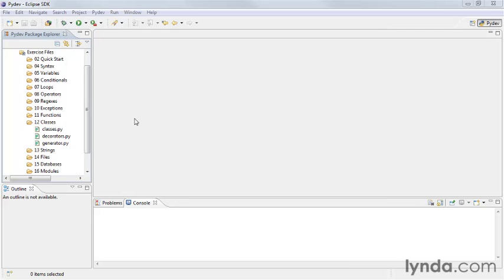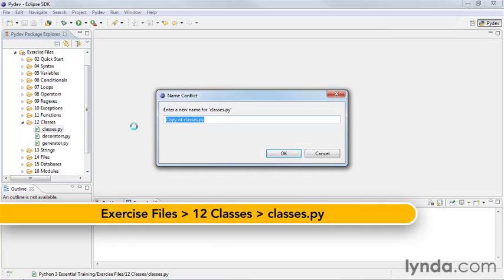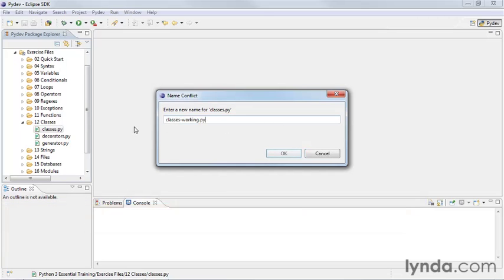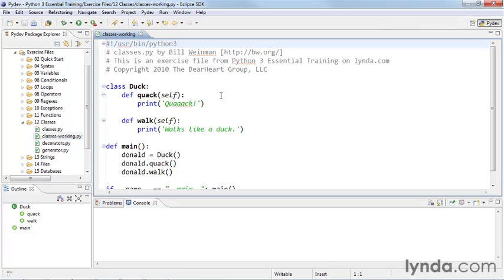In object-oriented programming, inheritance is when one class inherits the properties of another class. The class that is being inherited from is often called a base class or a parent class. Let's take a look at how this is done in Python. We'll start by making a working copy of classes.py, classes_working.py, and we'll open up our working copy.